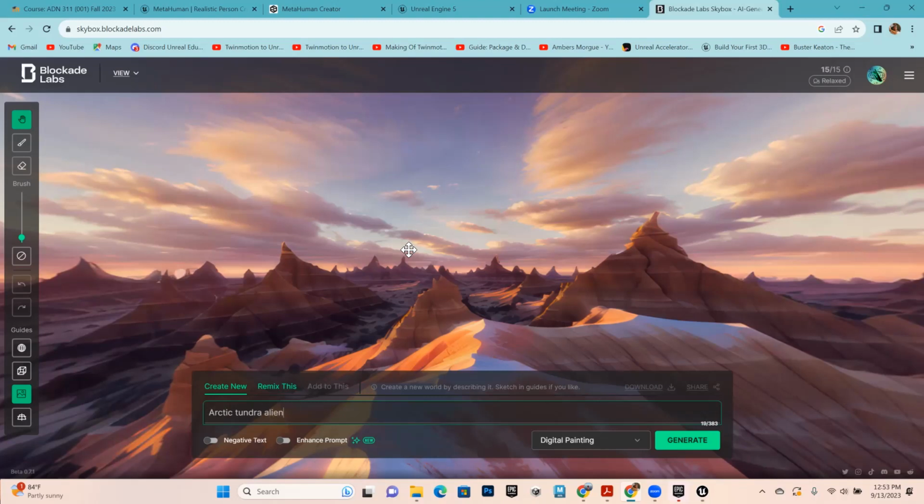Alien ship in distance at night with northern lights, with green northern lights.